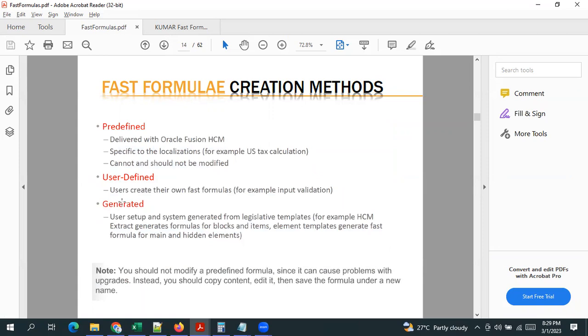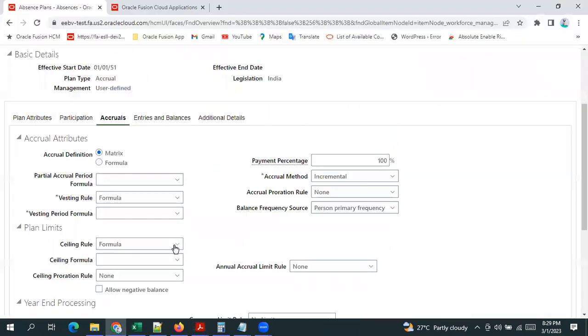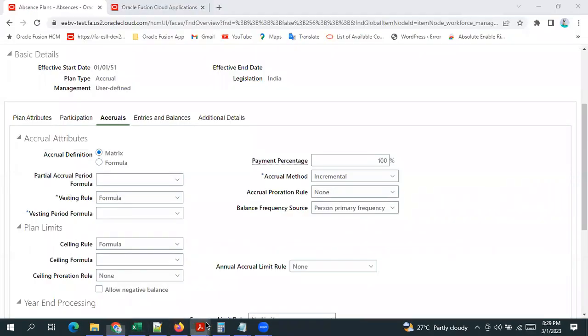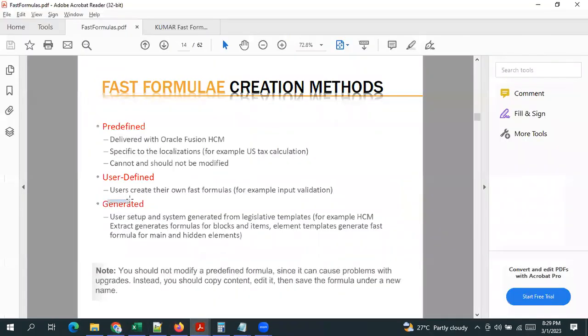System generated means fast formulas that the system generates by default with respect to the tasks that we are configuring. A perfect example is element creation. Whenever we create an element in the system, the moment we create it, the system automatically generates the fast formula for that element based upon the calculation rule we select. That we can call system generated.